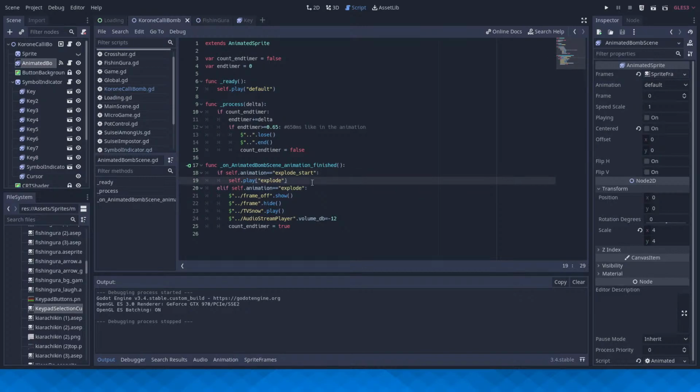Okay, so, if the animation is finished, and the animation is explode start, it should play explode. And then it should skip out of here because this is an elif statement. And then the next time it triggers, the animation is explode, and then it should trigger this. Yeah. So, huh?